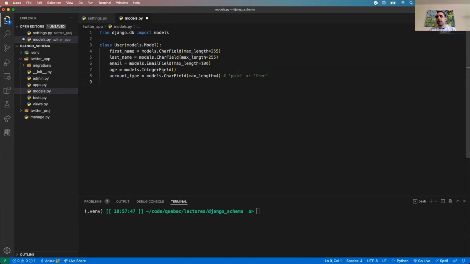Now, as we talked about, we have certain restrictions, like we want this to be paid or free. We might have an age restriction, like maybe we want only users that are age 13 or older. Right now, there's nothing preventing someone from signing up and saying their age is 5 or -5 or whatever it might be. So we need to add some validation in here.